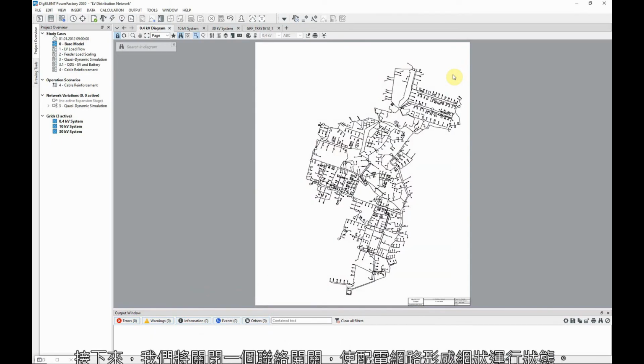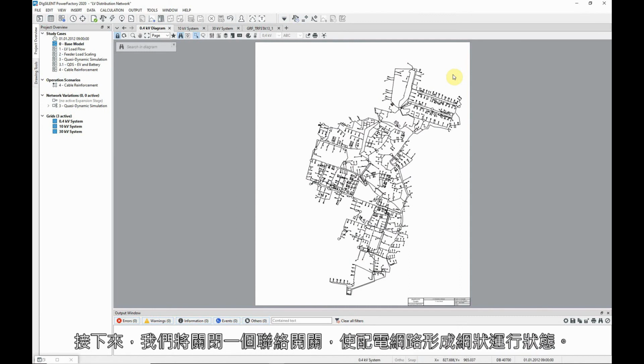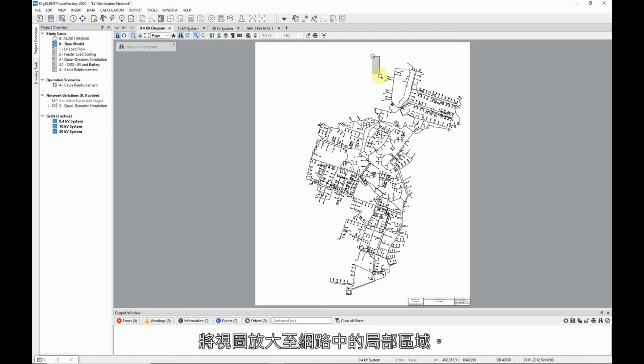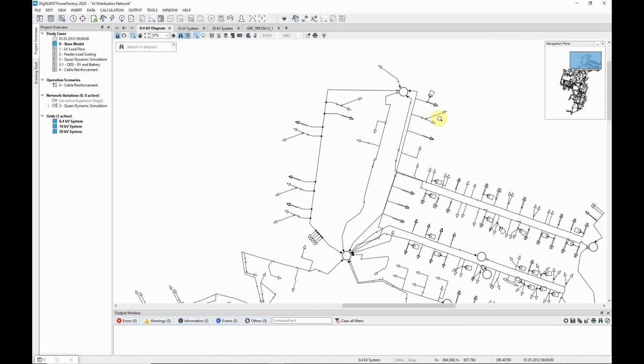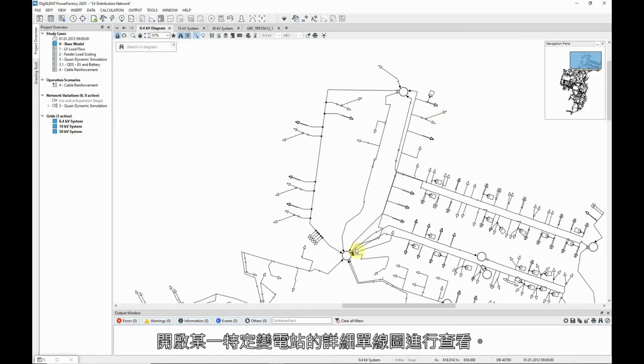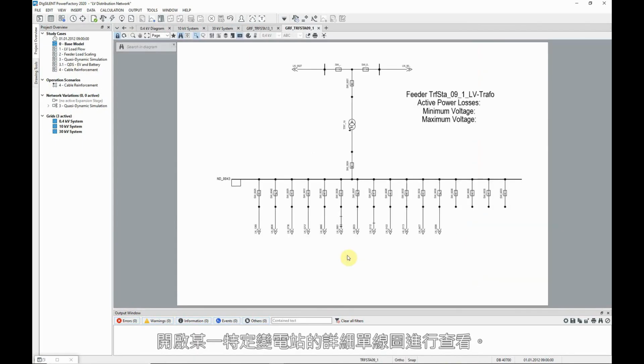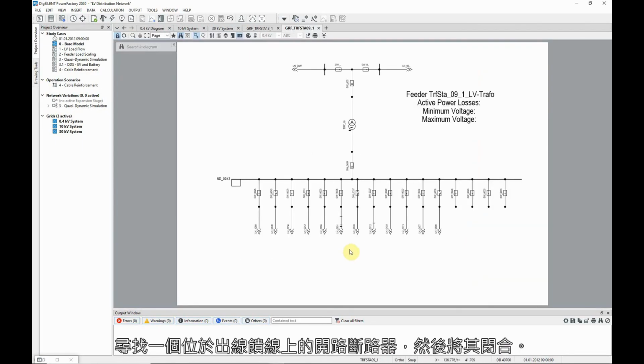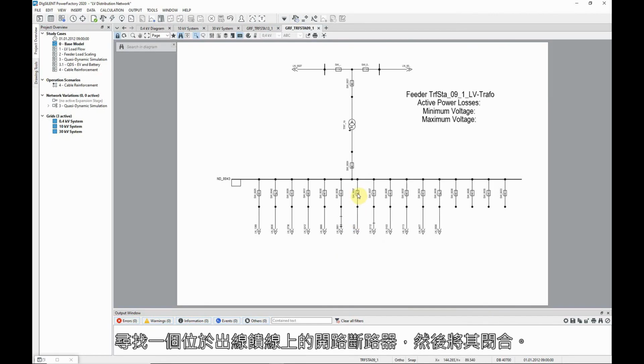radially. We will now close an interconnection and force the network to run in a mesh. Zoom in on a part of the network. Look at the detailed single-line diagram for a particular substation. Find a circuit breaker for an outgoing feeder, which is open, and close the circuit breaker.